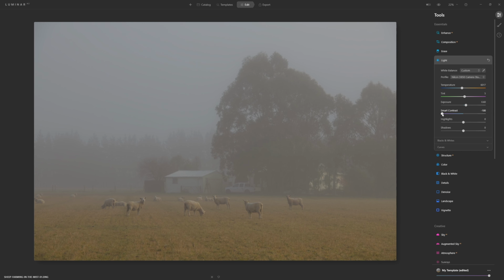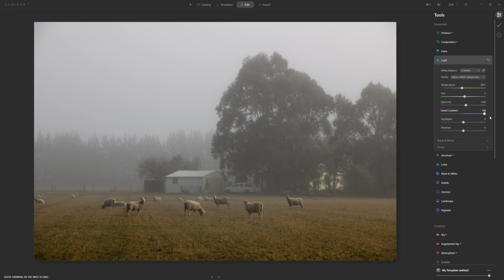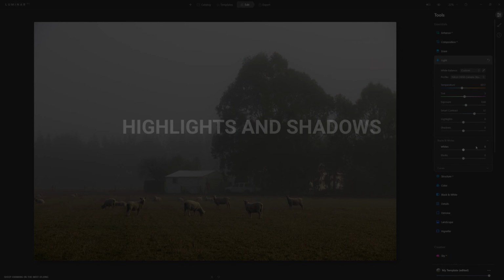But that's obviously not what I want to do for this image, so I'm going to move our slider off to the right. Now, rather than going all the way to 100%, what I'm going to do is just leave that kind of halfway so that we can make further refinements with our highlights, shadows, whites and blacks.